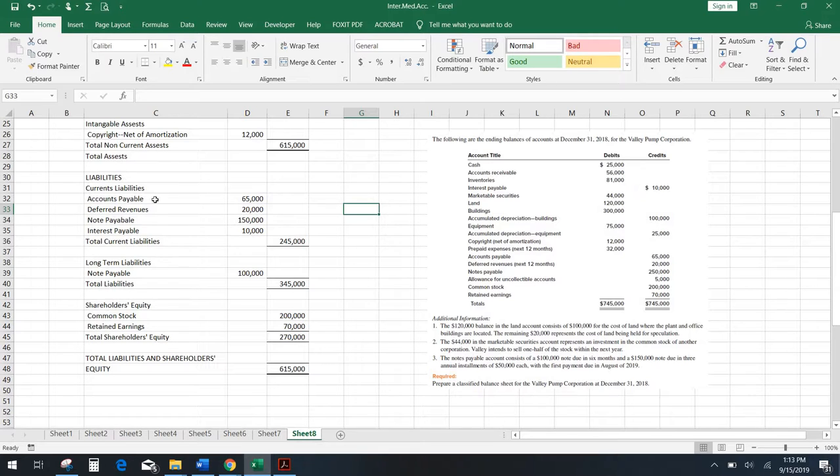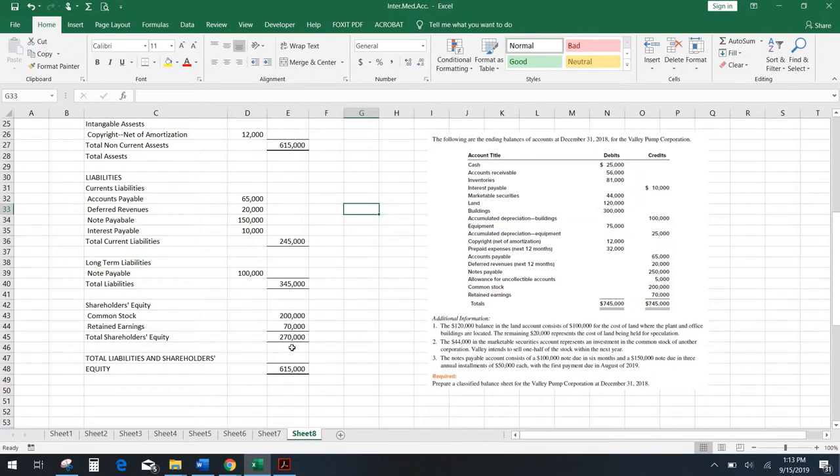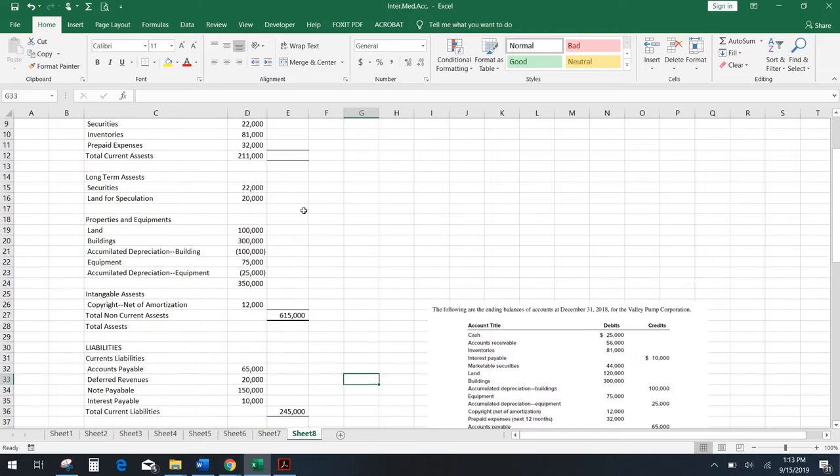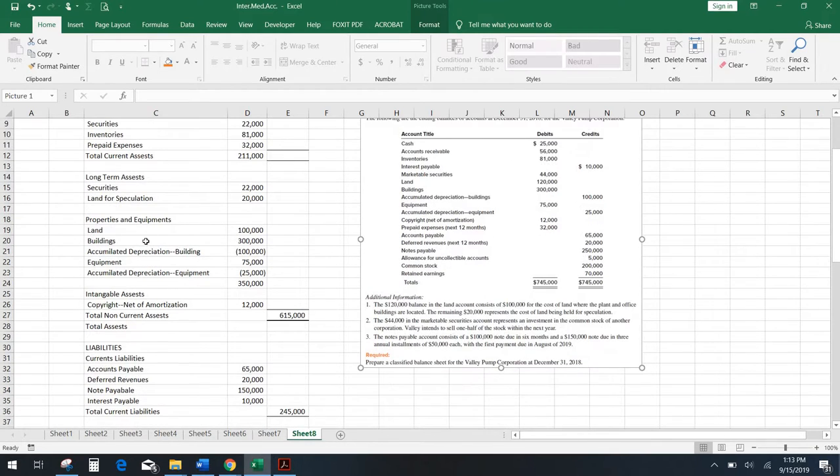Okay, thank you, Akram. That was a great explanation of a classified balance sheet. Just to sum up what Akram said, the difference between this balance sheet and the one that I've done previously is that Akram's balance sheet was separated into long-term assets and current assets, and property and equipment was added.